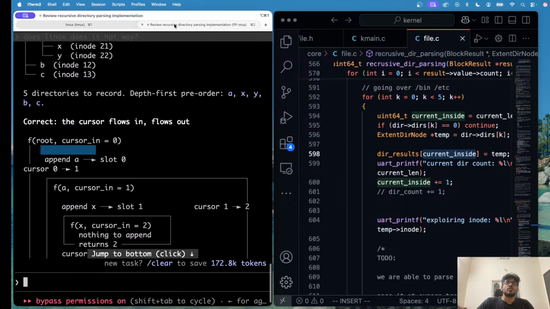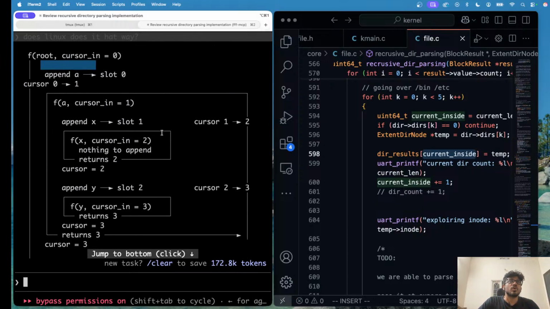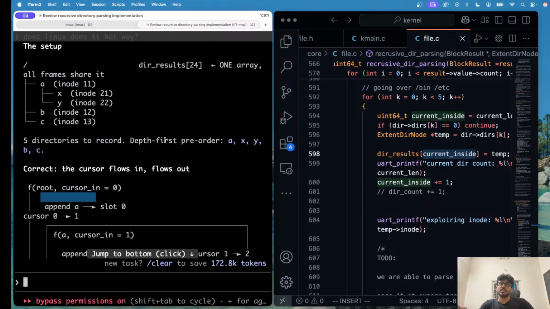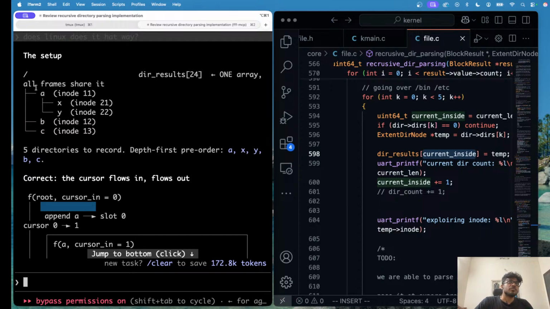So let's go, and this is the picture that we want to implement. I believe we have implemented it like that. Let's assume that we have one directory, A, and it has two internal directories, X and Y, and we have B and C that are already at the top. So our recursion should go to A, and then find that it has two more directories internally, and then go inside X and Y and see if there are any directories in them or not.